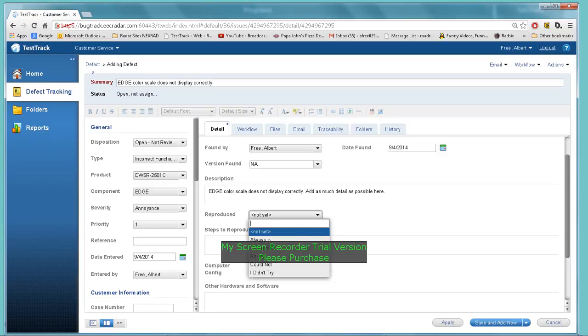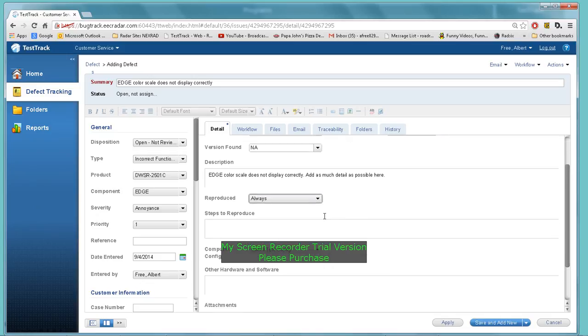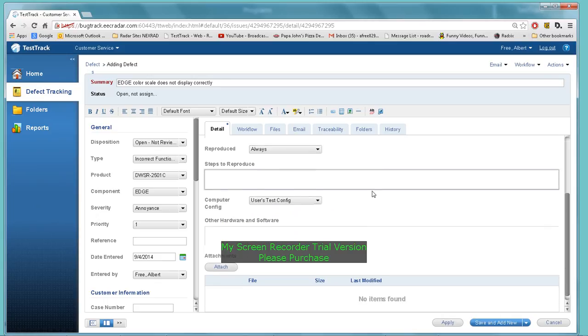I mean, if this happens every single time, then you should make sure you select always there. You can see the other options here. Sometimes, rarely. Hopefully it's an always problem, which makes it easy to reproduce. And of course then you can type in the steps to reproduce. Now sometimes that's not necessary. If you put in a good detailed description here, then you really don't need to put in the steps to reproduce.